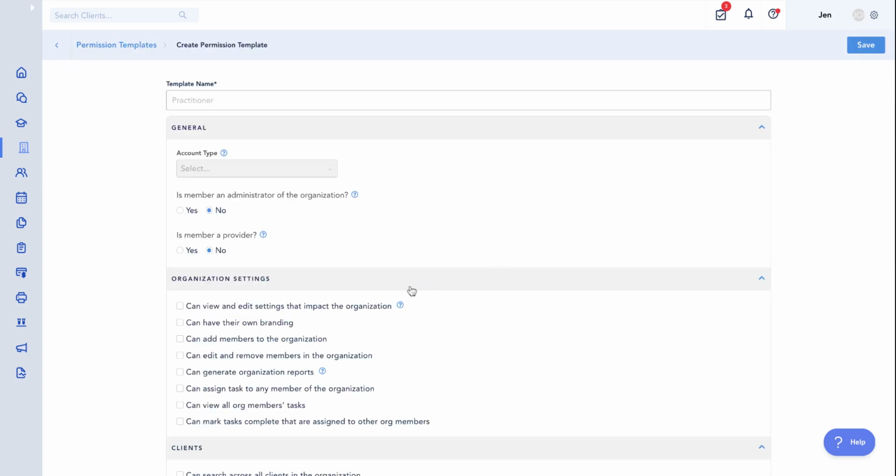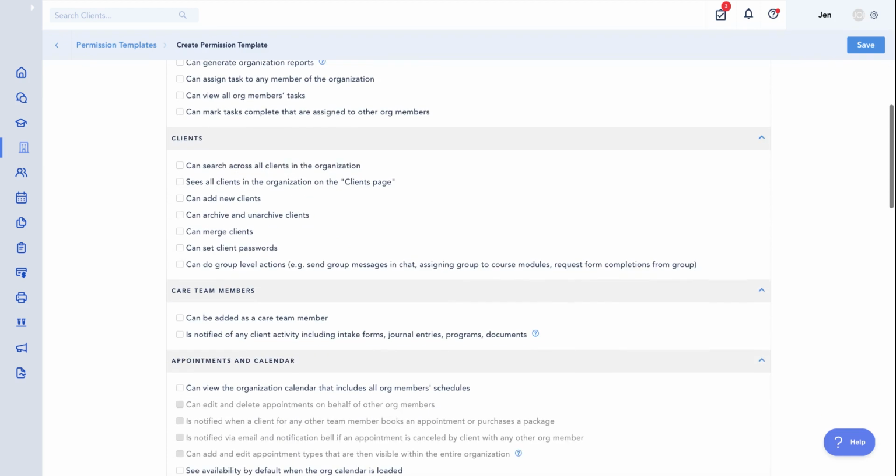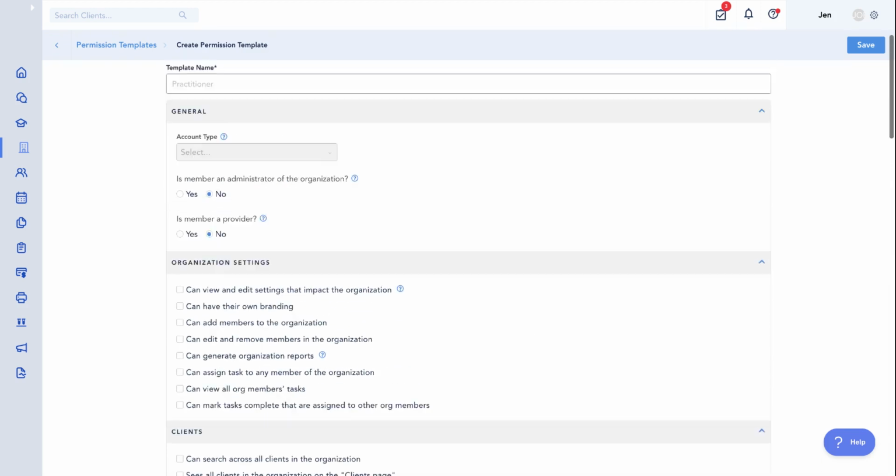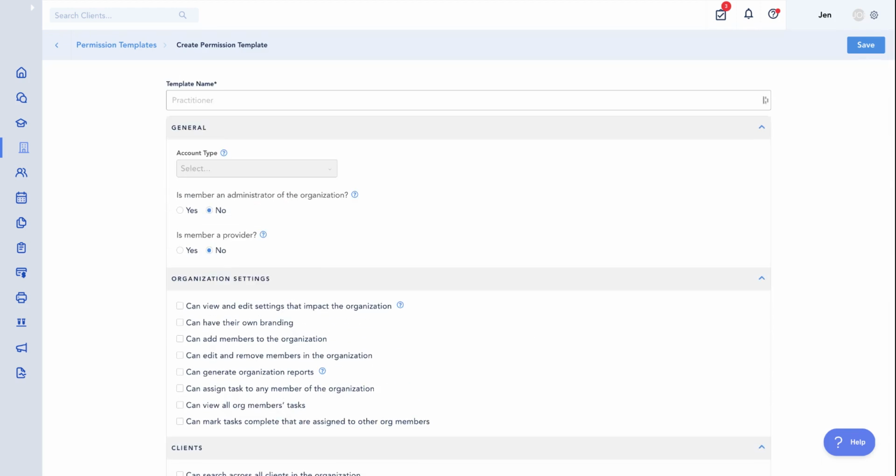So if we click on Create Permission Template, this will take us to a blank template where we can toggle on any permissions that we need to for this particular template. So in this case, we may be adding a template for, let's say, a billing assistant. We can select what type of account that might be. For this, I'll select support.